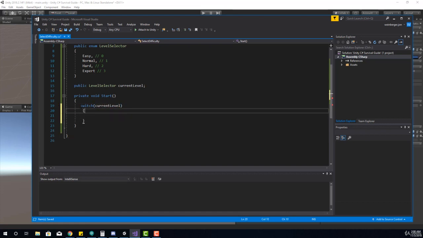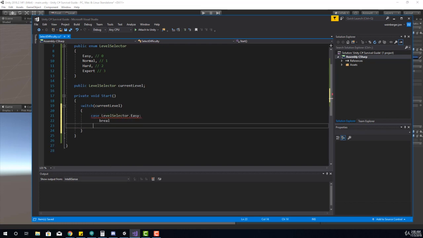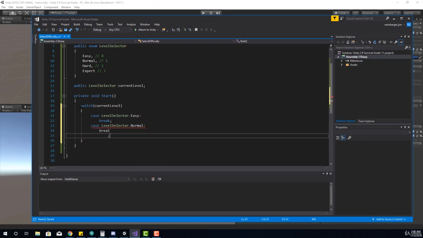Once I've done that, I can hop in here, and I can say something like case level selector dot easy, and we would have cases for each one. And so I would do break. And then here we would have case level selector dot normal followed by a break. And you would do the logic based on whatever it is you're working on.